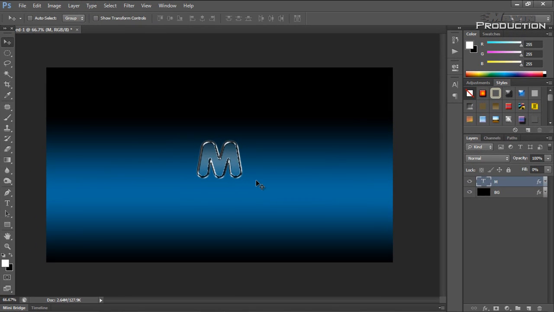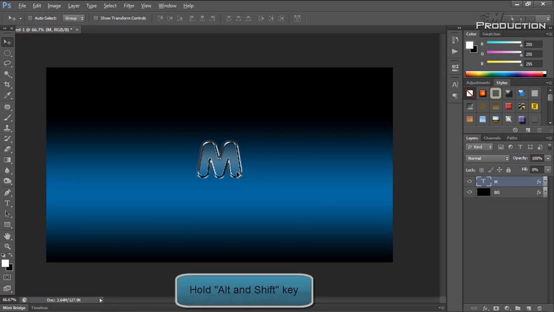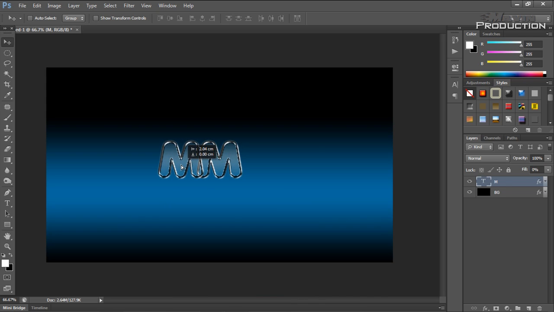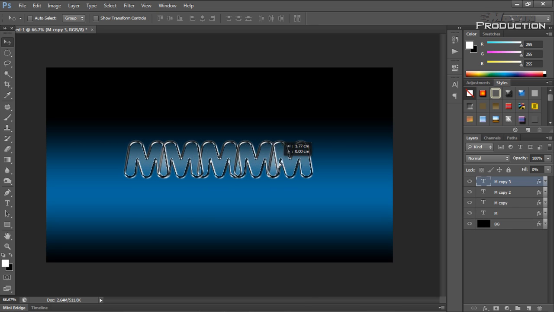Next, hold the Alt and Shift keys and it will duplicate this text, so it will be easy for you. I'm going to write something else, and again we are going to change the text.